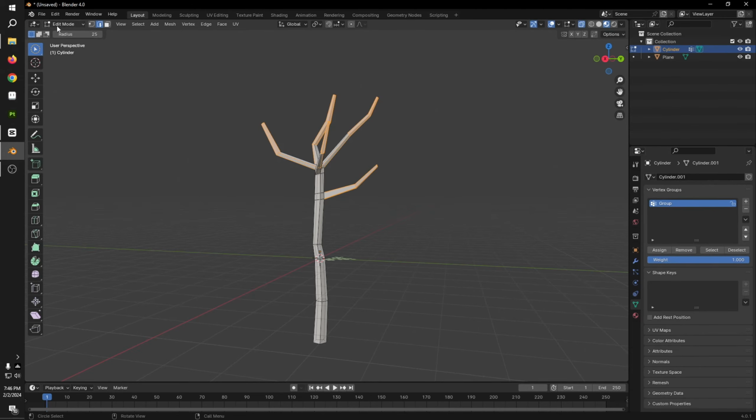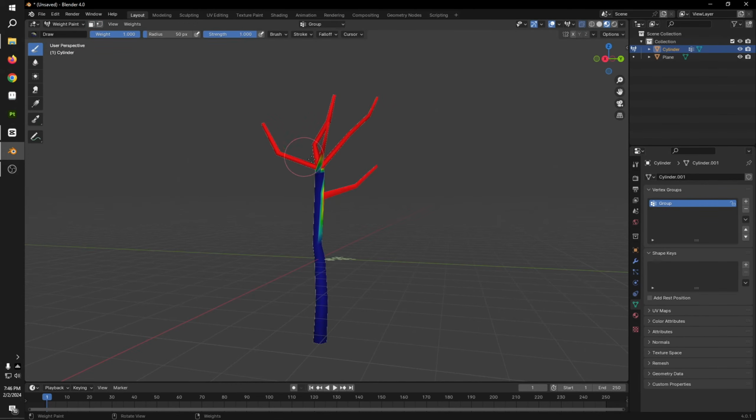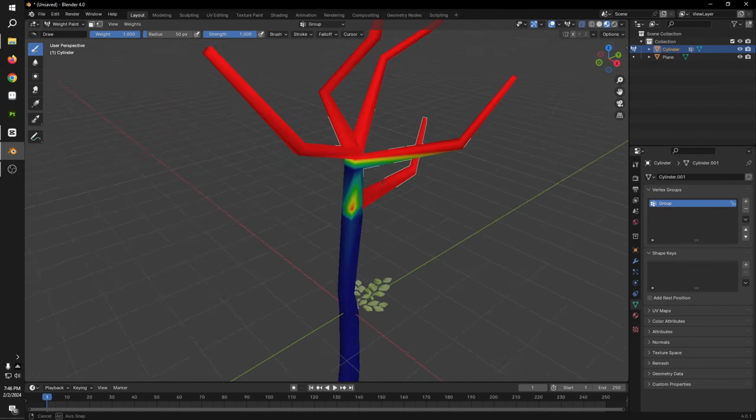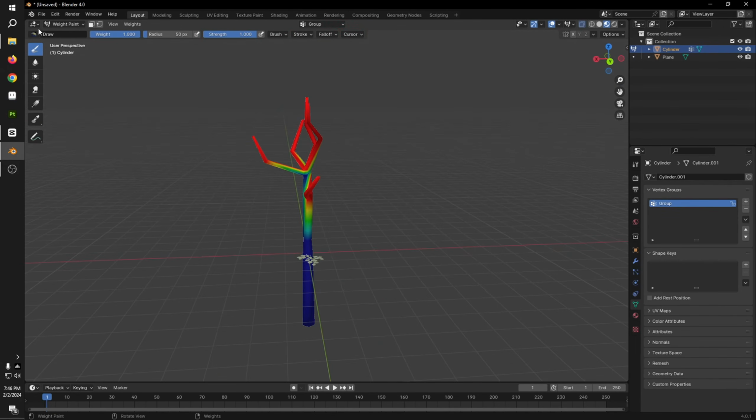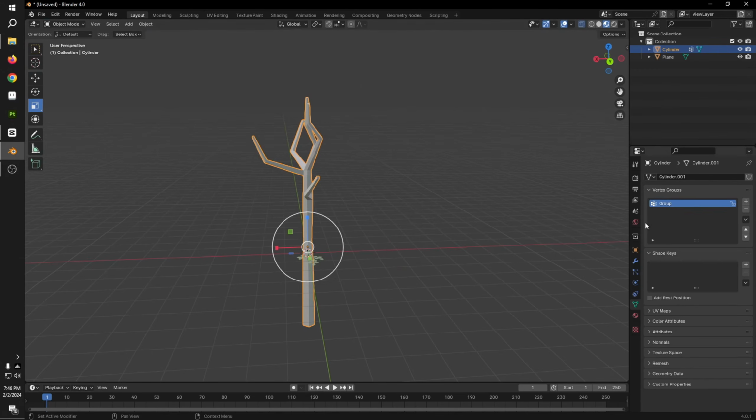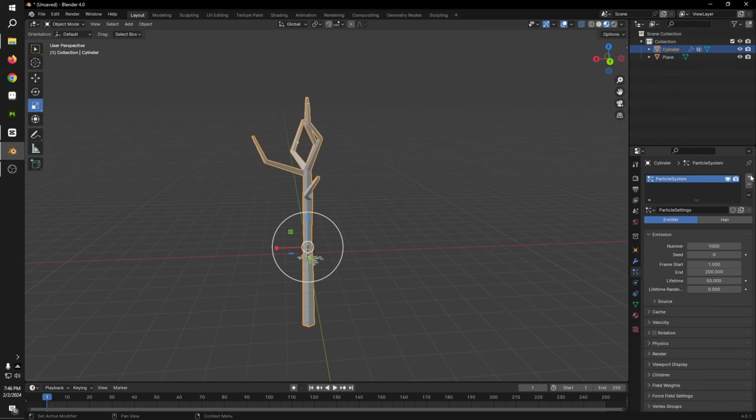So it looks about right. You can also go into the weight paint section to see this. You can also individually paint some areas on the vertex group as well, but I think this looks fine. The automatic one looks fine. You don't really need to add too many details. So now again, go back into the object mode, go into the particles tab, create a particle.